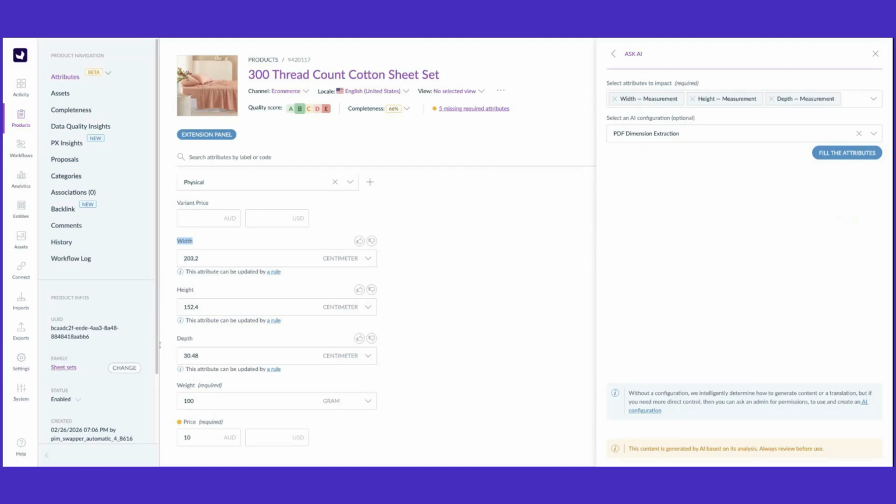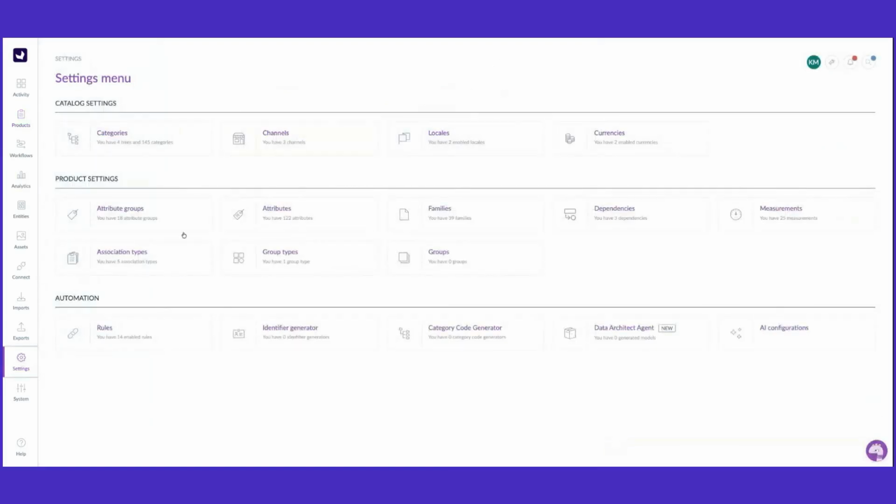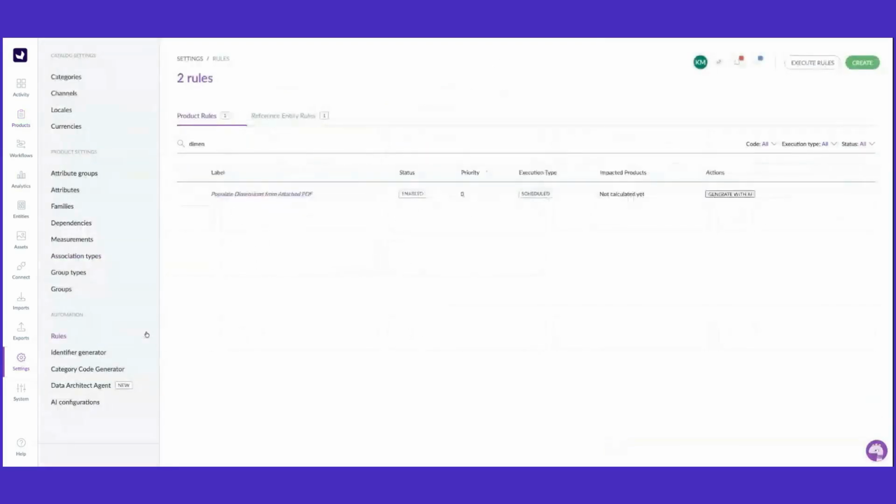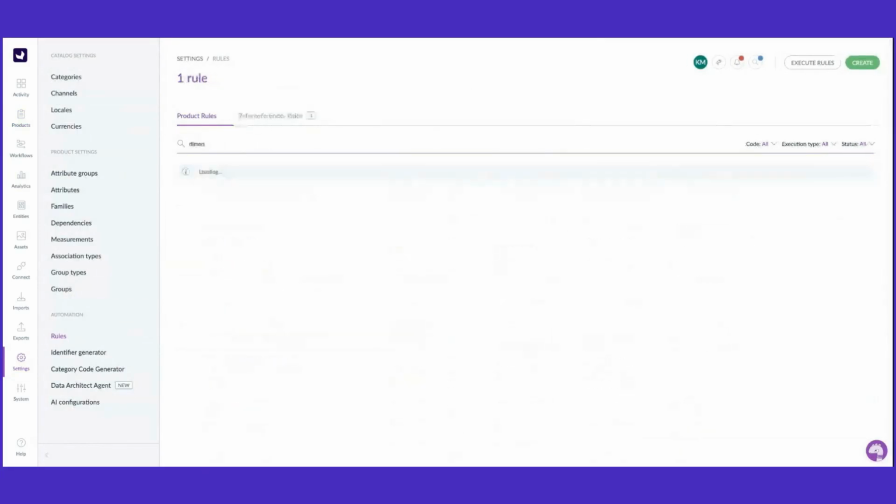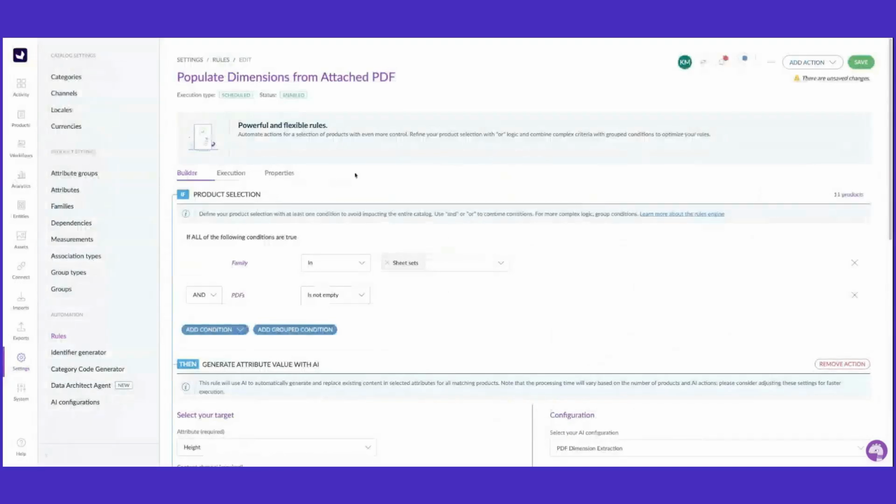If you go to the settings tab on the left, the little cog towards the bottom of the menu bar, and go into rules, my search was saved, but I would normally have to look for the correct rule. I've predefined this rule, and I'm going to step you through how it's structured. All I've done is define some product selection criteria where the family is in my sheet sets family, and the PDFs are not empty. So it's only going to target products where a PDF is filled out, which in this case is 11 products.